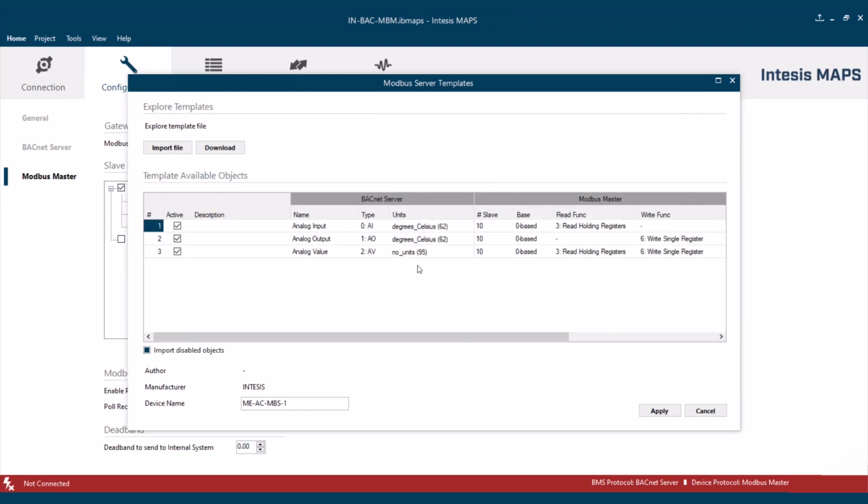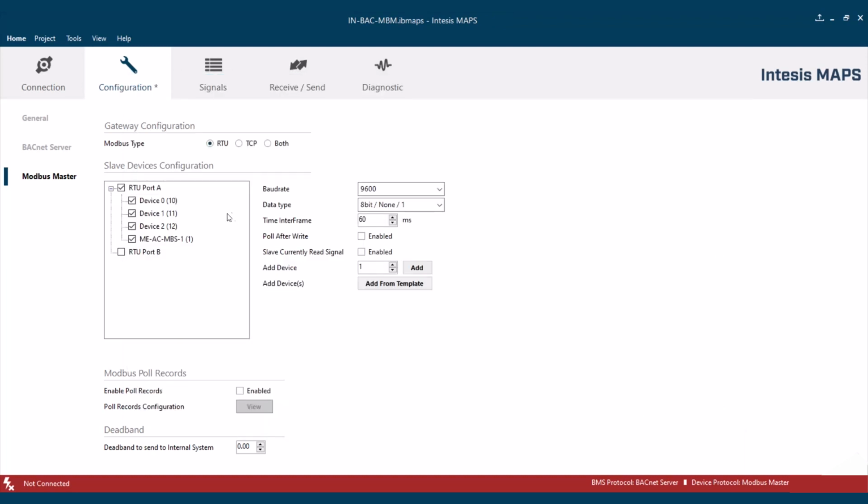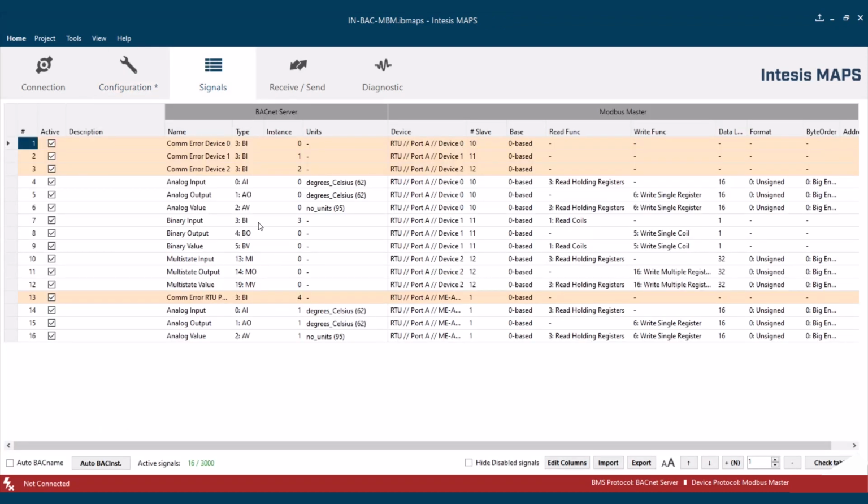Here we can check that all the signals are correctly imported, and finally we have to click on Apply. And that's it. Now we have successfully imported our template.